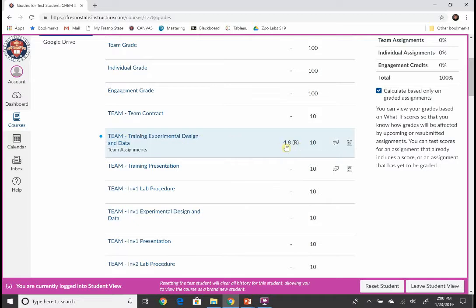Don't worry about the numbers. The 4.8 is meaningless. In this assignment, this student received an R, which means the submission needs revision in order to meet expectations. And if you get an R, then you have one chance to revise the assignment, and you want to use the instructor's comments to make sure the next one is up to standard.